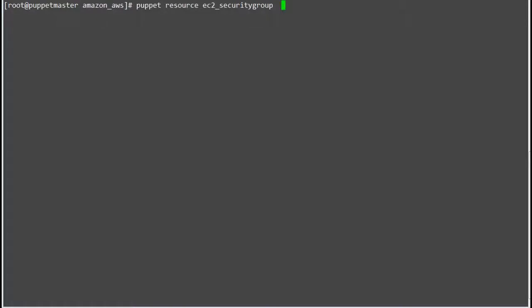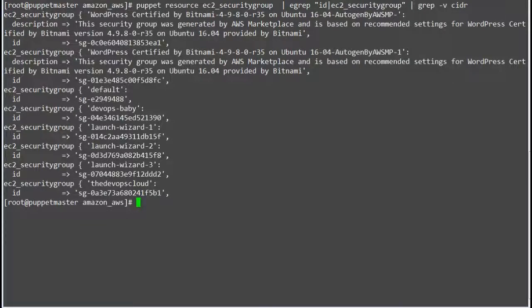If it's a long list and you just want to have the name and ID of that group, then you can grep the output for ID and security group. Like here I am having this many security groups including the default one.